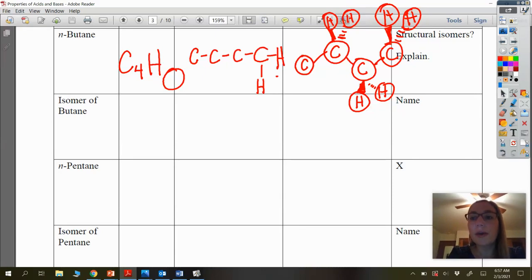So make sure you go back and fill in all of the hydrogens that you need in your structure so that every carbon has four bonds. Now, let's talk a little bit about isomers. How do you come up with an isomer of butane?